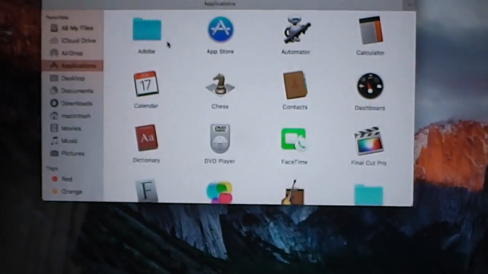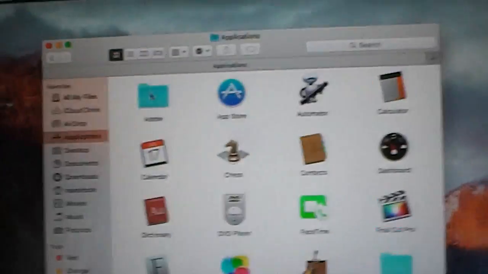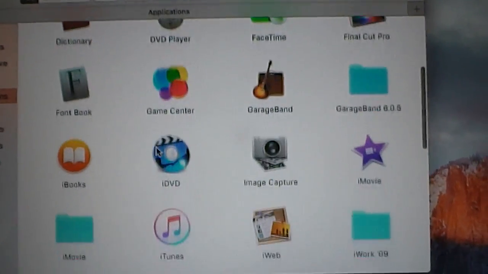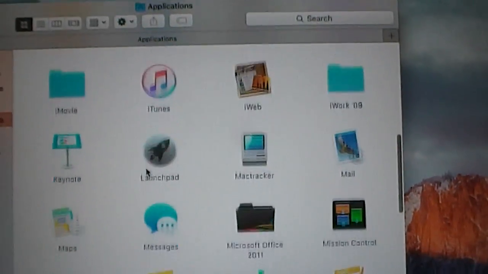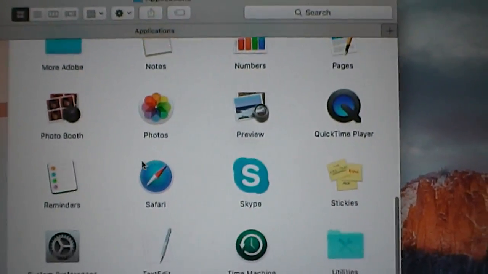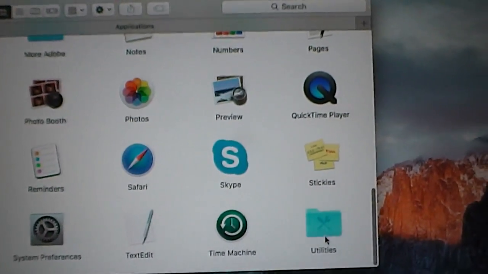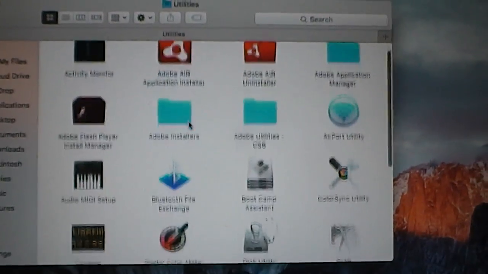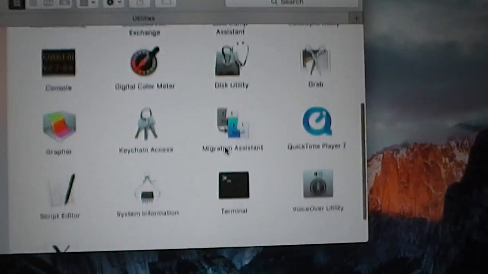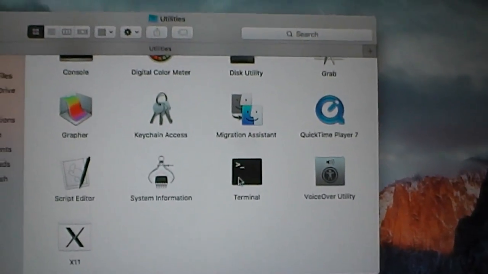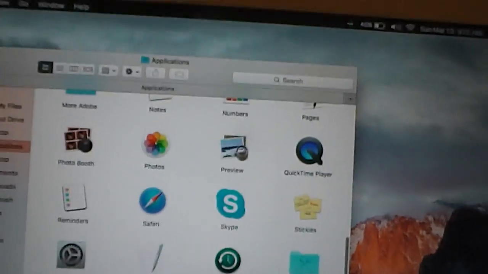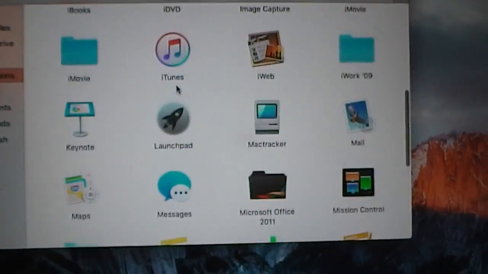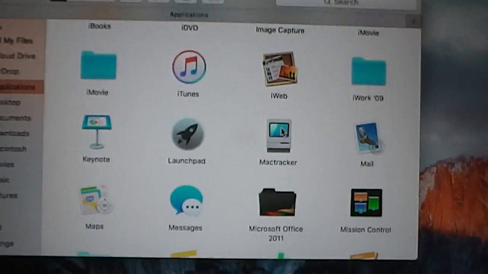As you can see, we have a few different apps. We have some Adobe, Game Center, iDVD, iTunes, Microsoft Office, Photos, Safari, Time Machine, and the utilities, such as the Activity Monitor, the new Disk Utility, Migration Assistant, and System Information. And we're just going to go ahead and check out one of these apps. I'll try doing a non-Apple developed app.